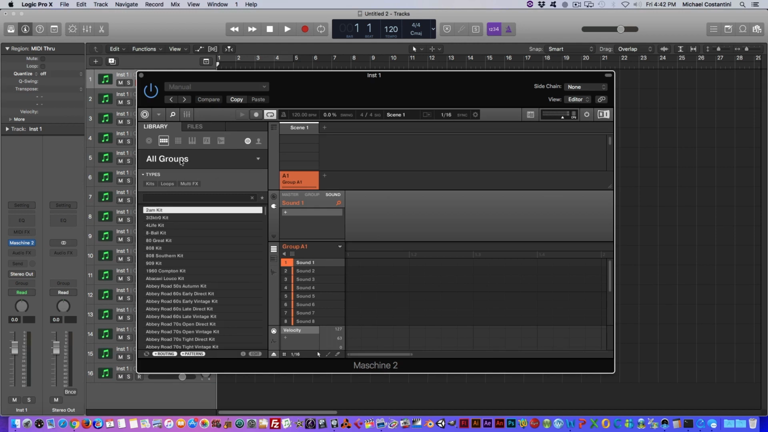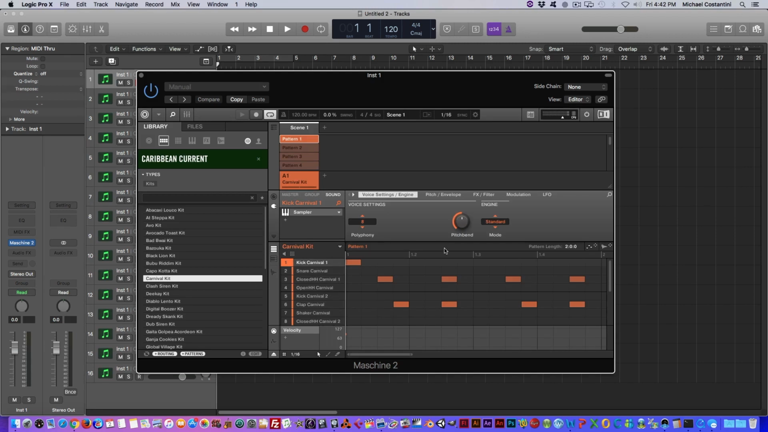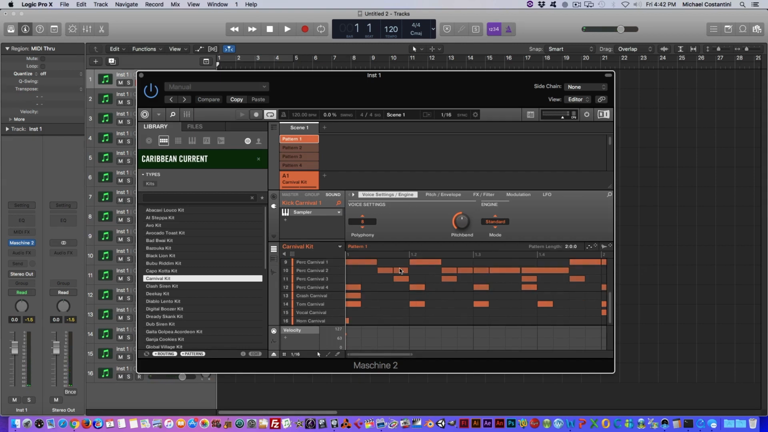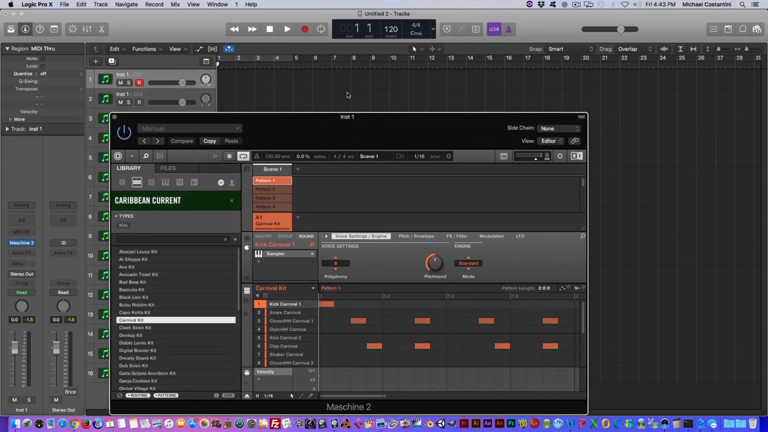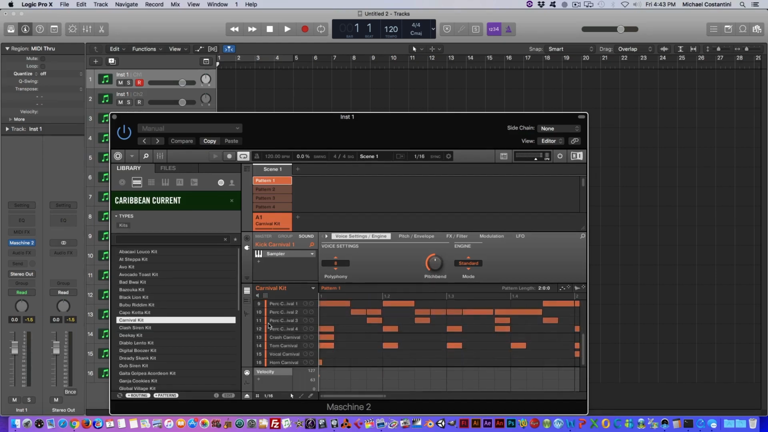So to get started, I'll go with a Caribbean kit. This Carnival kit is kind of cool. So we'll open that, and I'll just go ahead and play the pattern really quick. Okay, so it's a preset pattern, pretty simple. I just want to use a preset just to show you what we need to do here. You can make your own patterns, of course. It doesn't have to be 16 channels, but for our purposes, I'm going to show you how to do it if you want to use all 16.